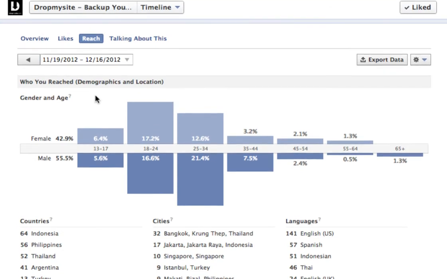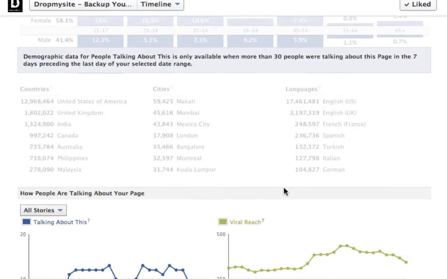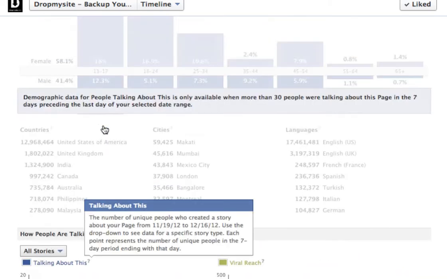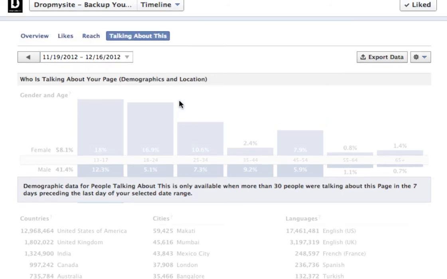Moving on, we see the talking about this section. So again, this gives you more information about people who've been talking about you, in terms of who've been liking your posts or sharing things. In this case, Facebook generally requires that about 30 people or more talk about your page. So this page is kind of inactive for us right now, so you don't see much information, but you would be able to see what kind of viral reach you have and how many people have been talking about it over the past few days, and again the demographics and the geographical data about the people who are basically talking about your page, right?